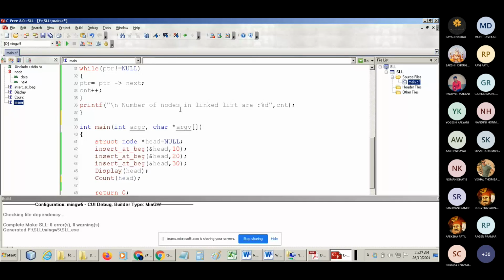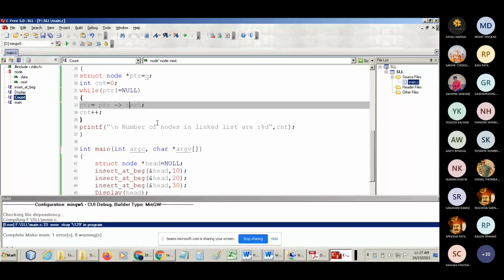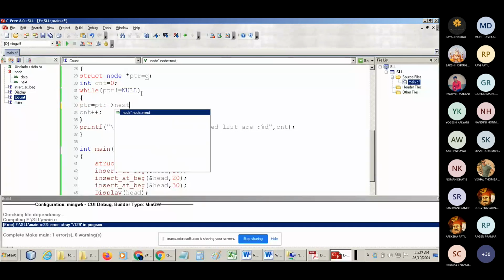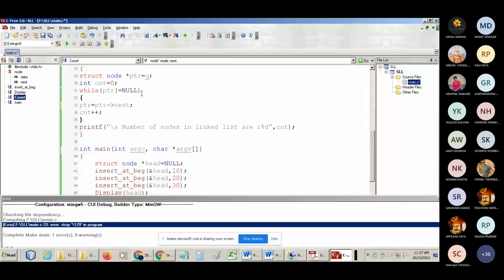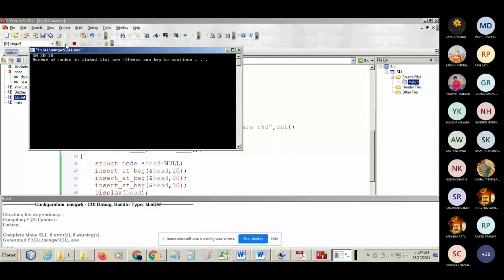Right? Now you can see how many nodes are present. ptr is equal to ptr arrow next. ptr is equal to ptr arrow next. Yeah, now you can see it is showing 3 nodes, 30, 20, 10. Number of nodes in the linked list are 3, right? So this is how you can add a count function and call the count function here.